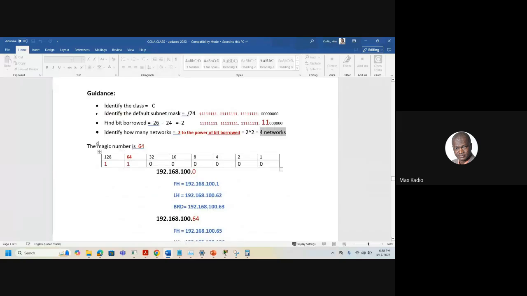We use what we call the magic number. What the magic number is, you do your table, and the host portion, you put it down here. Then you take the last one from left to right. The last one is here. It means our magic number will be 64.